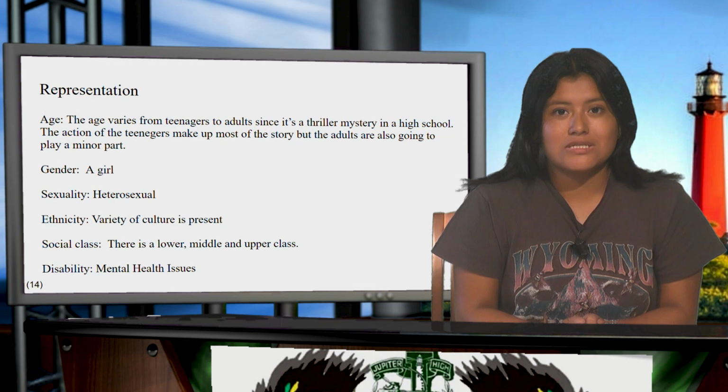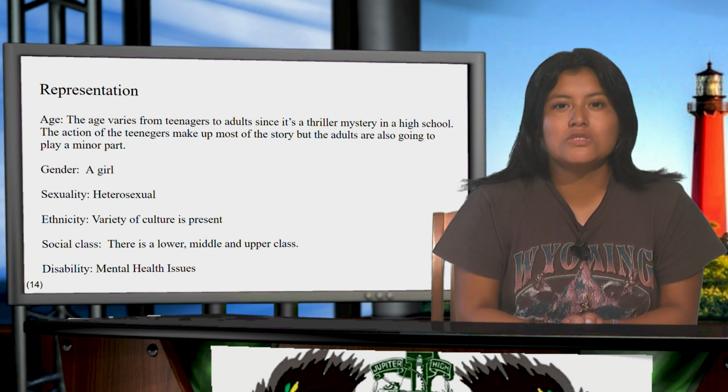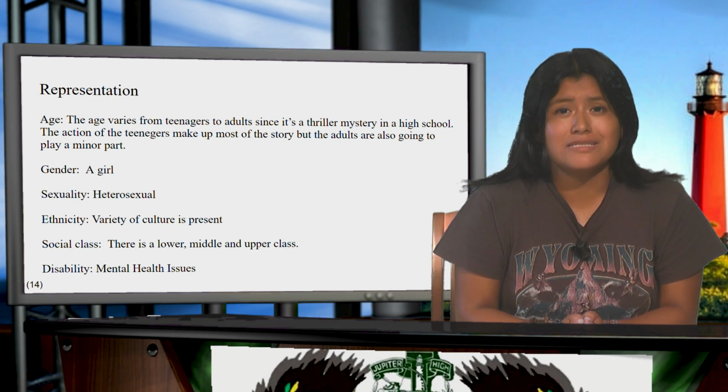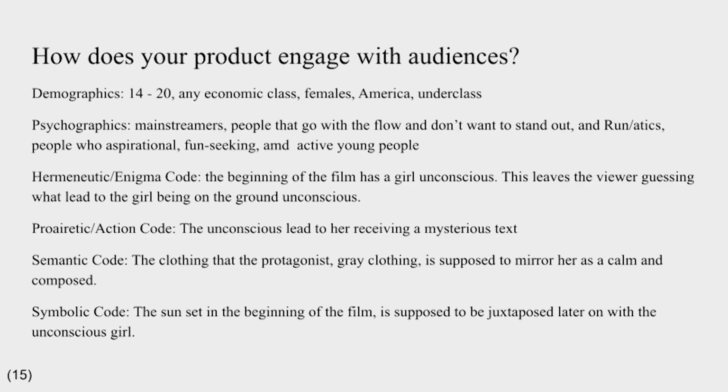For representation, the age varies from teenagers to adults since it's a thriller mystery in the high school. The action of teenagers makes up most of the story, but adults are also going to play a minor part. For gender, it's a girl and heterosexual. Ethnicity, a variety of cultures is present. For social classes, the lower, middle, and upper class. And disability is mental health issues.